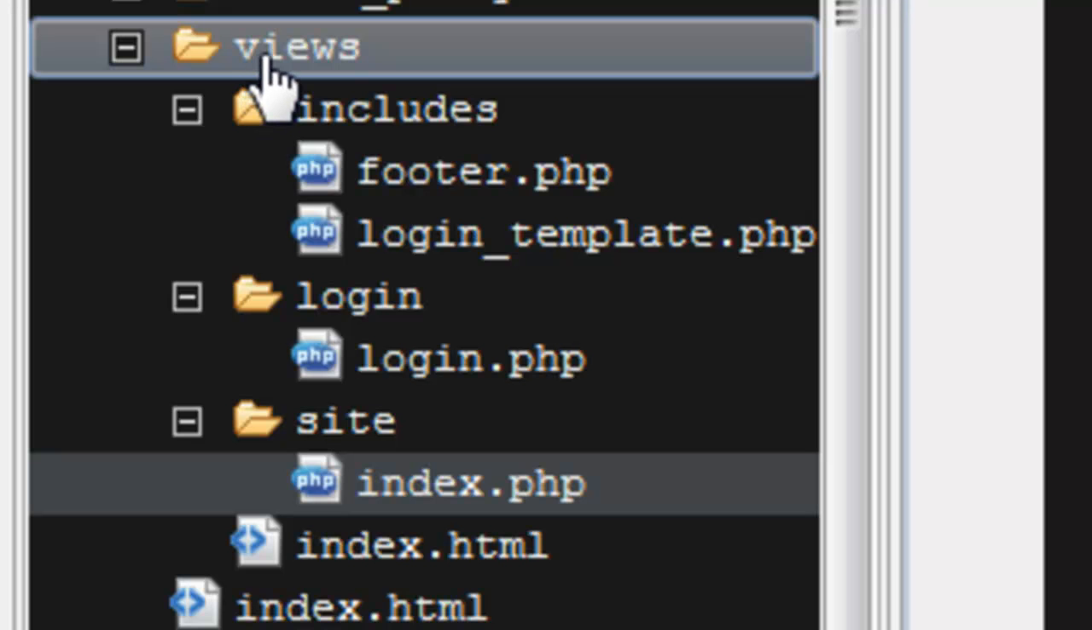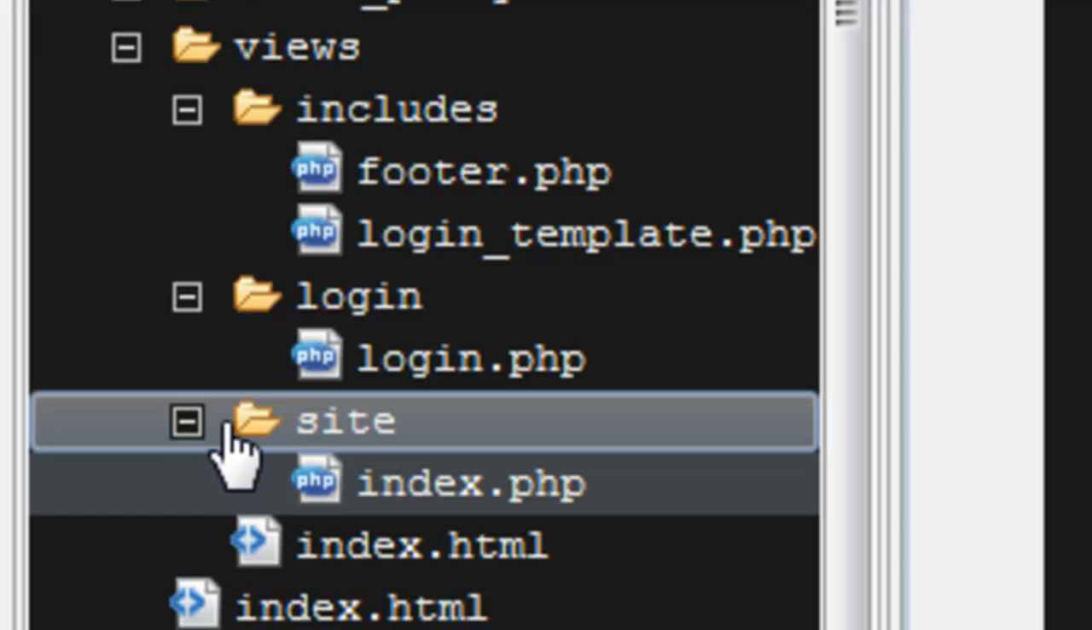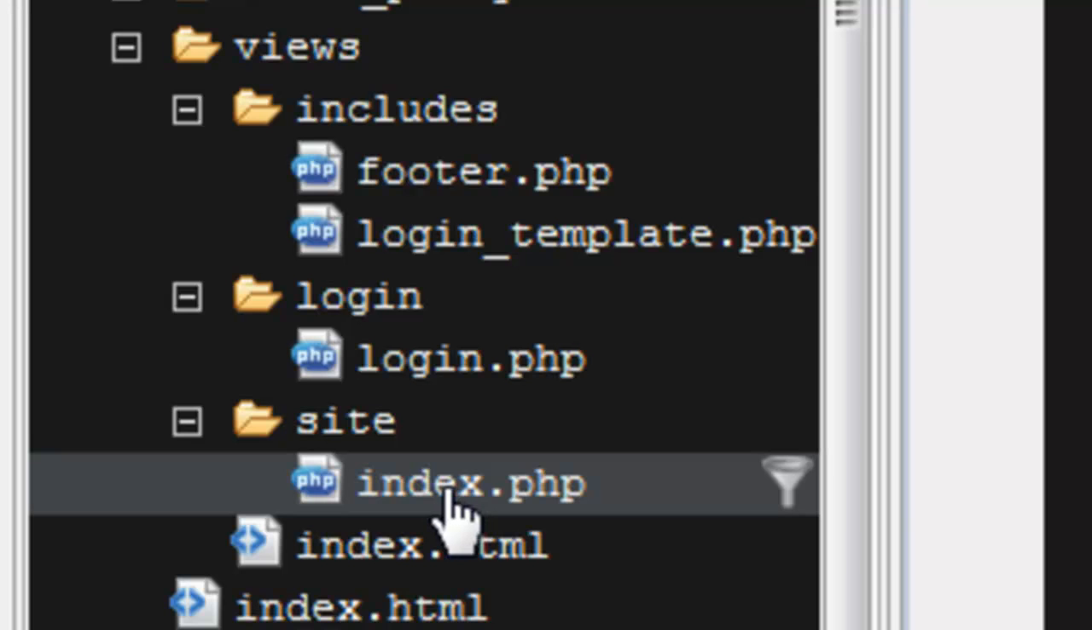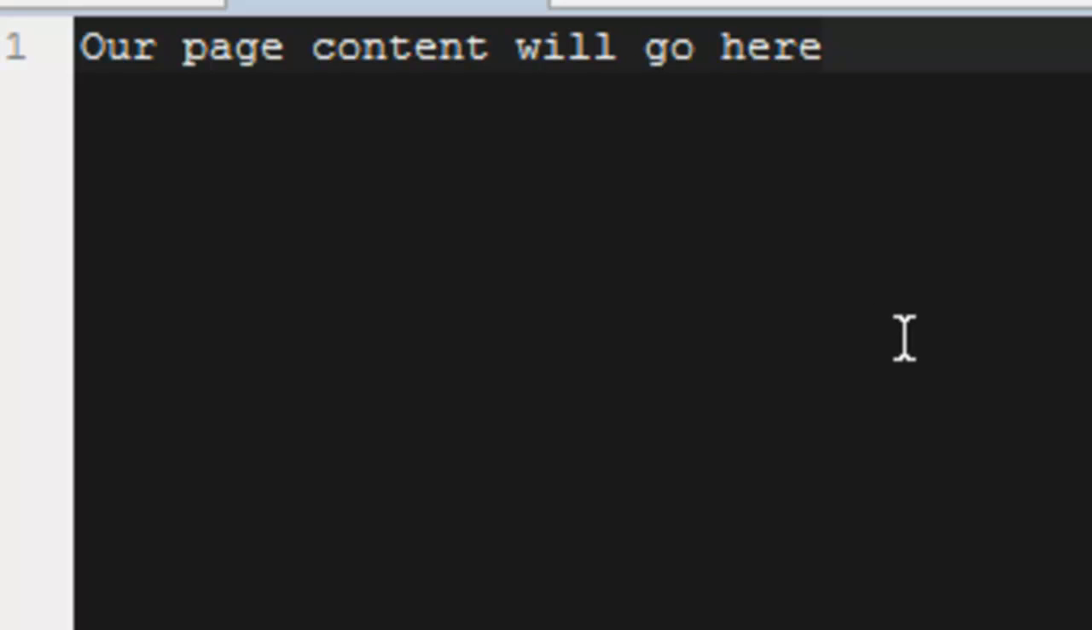Okay, so we need to go down into our views directory. We'll open up views, go down, and create a site directory. We're going to open up that site directory and create an index.php. Now as you can see, right now our index.php is super simplistic. All we're using, as I put in here, is: our page content will go here. I'm guessing about 4 or 5 lessons down the road we're going to be working with this. But for right now, this is all we need.